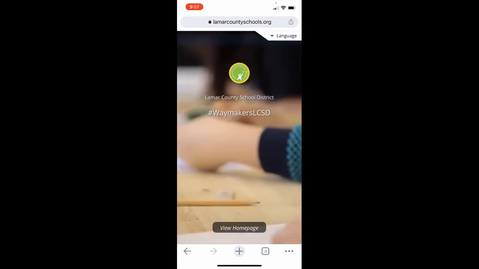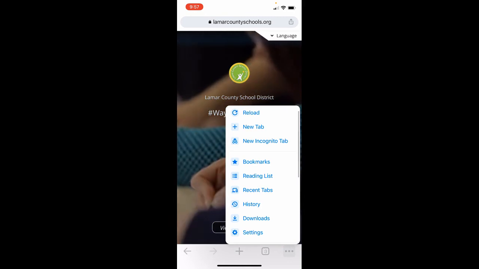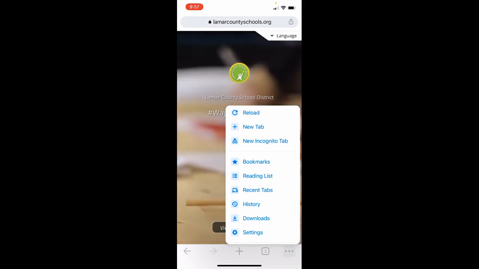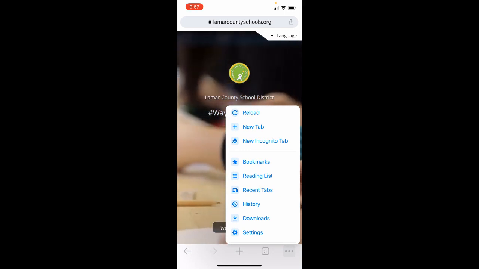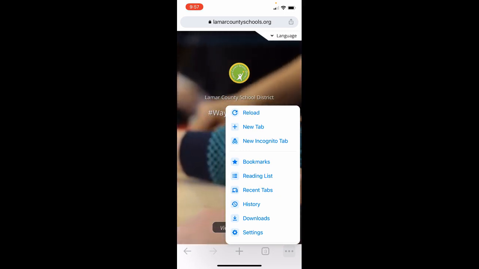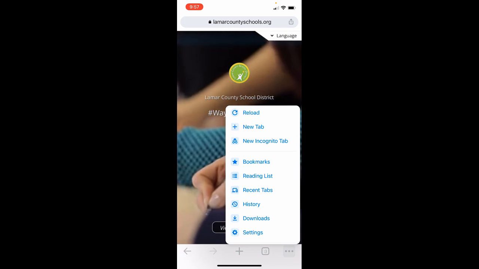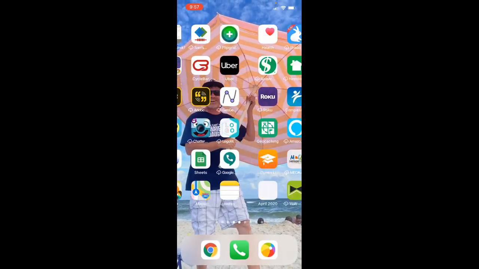So there's a lot of benefits to using the Chrome browser on a mobile device as well. I would encourage you to use some of these same features if you are having to search things on your phone, because syncing across multiple devices can be really beneficial when you're working on the go. So let's look at one more browser.